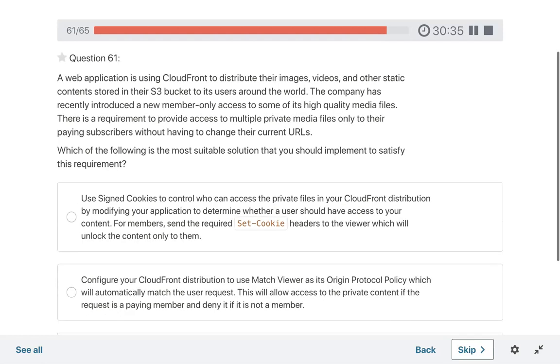A web application is using CloudFront to distribute its images, videos, and static content stored in an S3 bucket to its users around the world. The company has recently introduced a new member-only access to some of its high-quality media files. There is a requirement to provide access to multiple private media files only to their paying subscribers without having to change their current URLs. Which of the following is the most suitable solution that you should implement to satisfy this requirement?